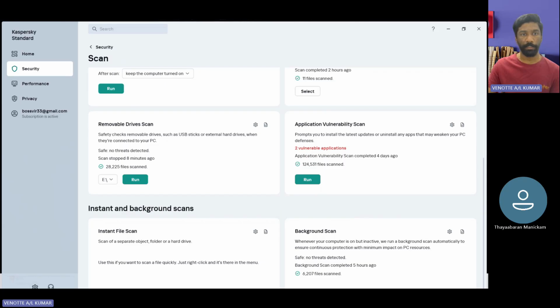The fourth one is the removable drive scan. The scan focuses on external devices like a USB drive or external hard disk. It ensures no malicious files are transferred to or from your system. So I just insert a hard disk into my laptop. It shows the drive, so we just click run. It will scan all the files in the removable hard drive. It will take a long time to scan, so I just skip this part.